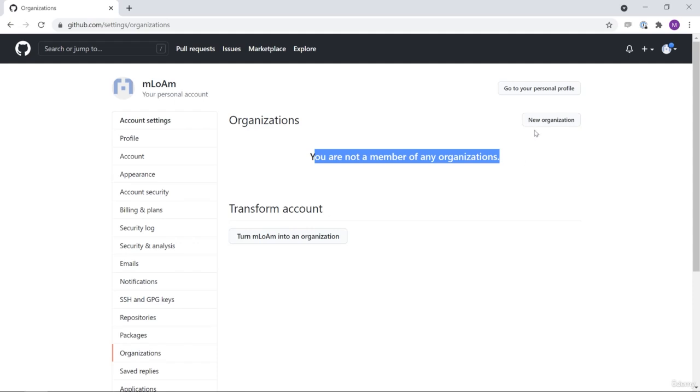We could create a new organization right here with this button. And additionally, we can also see that we could turn our current personal account, as we can see it up there, into an organizational account. This is something we'll explore a bit later in this module, as we first want to focus on the personal user account that we have, as this is also the default account you typically create when creating a GitHub account.